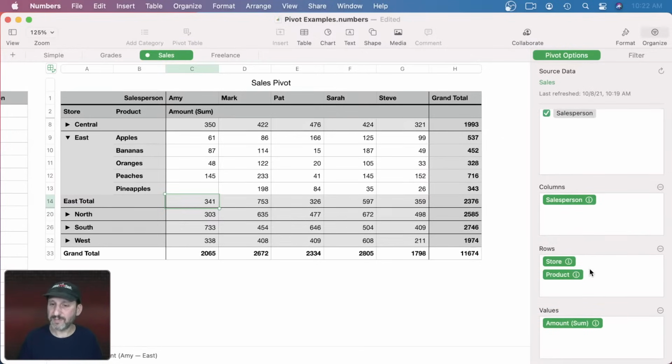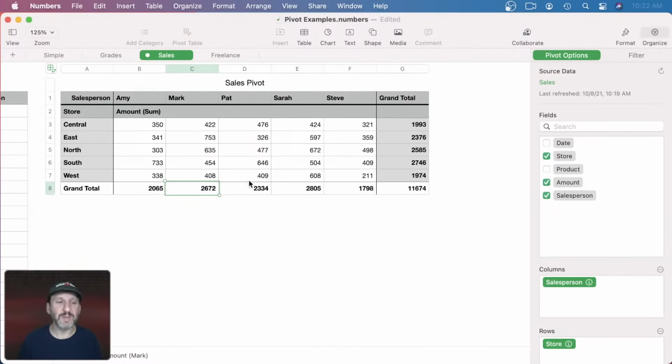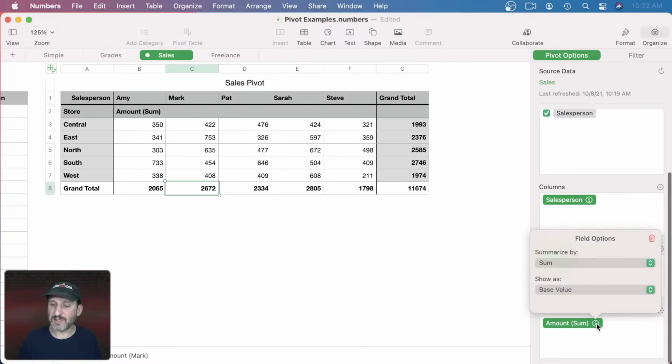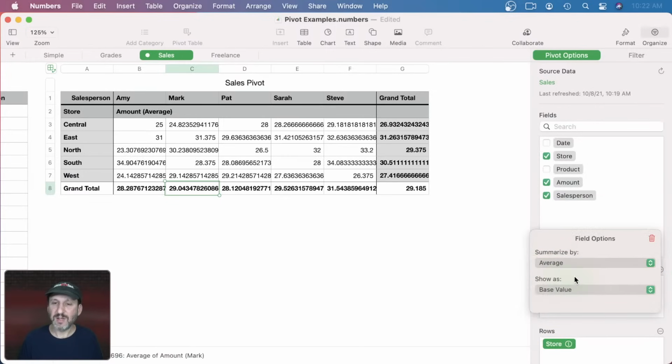And then I could also, let's go and take away the, let's do store and salesperson. So I'll take away the product. I'll select it here. I'm just going to hit the delete key. So I've got store and salesperson. I've got the grand total. But what if I wanted the averages? So what I would do here is go to values and amount and change to the average.